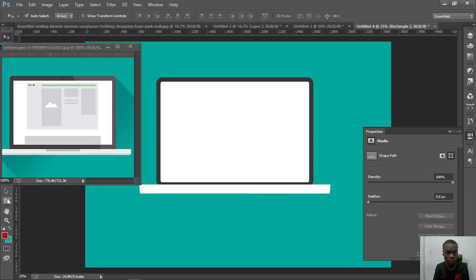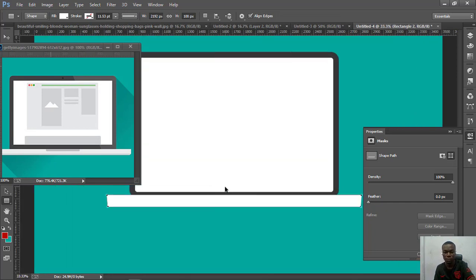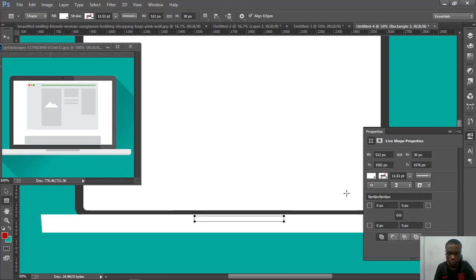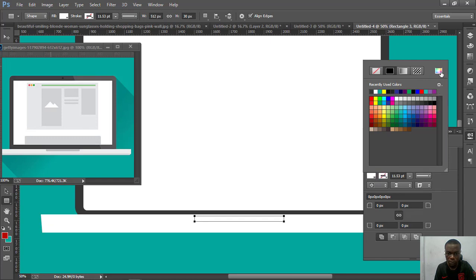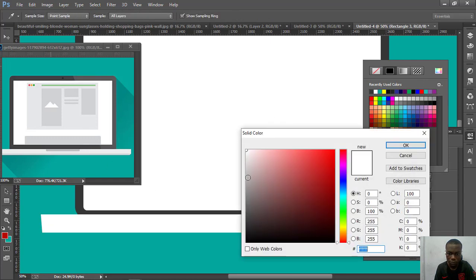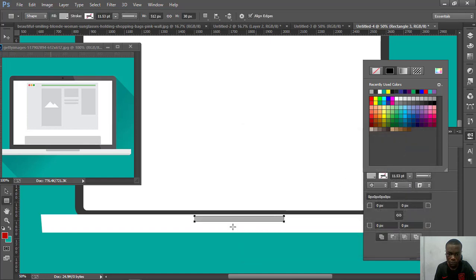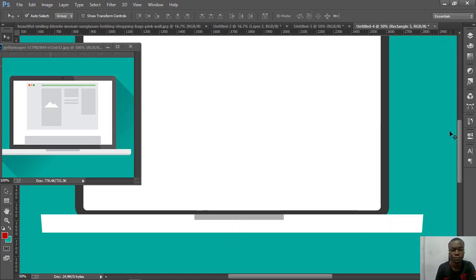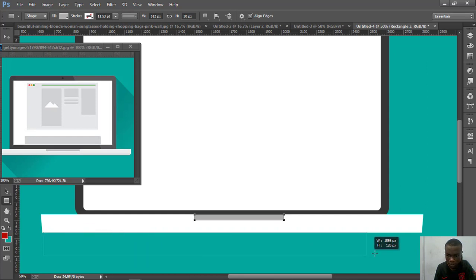So the next thing we do is create another rectangle. Everything we are doing here is all about just rectangles, rectangles, rectangles. Alright, so this is for this. Okay, so create another shape again, the rectangle. Don't forget we are dealing with rectangles.